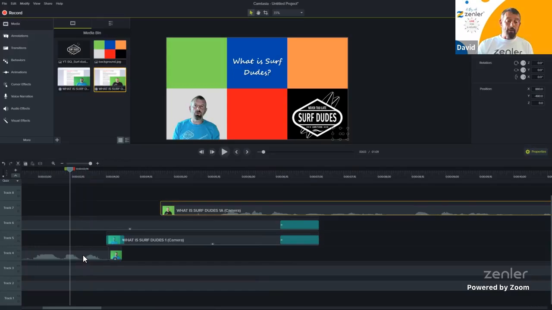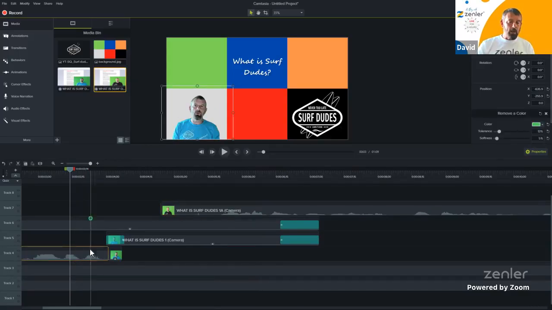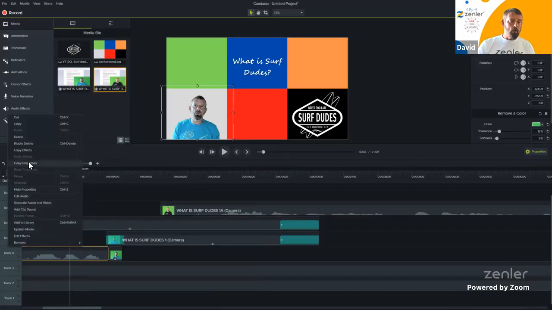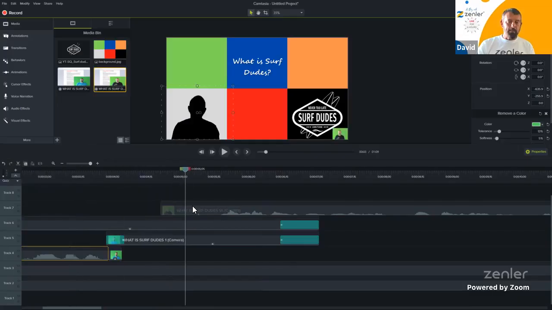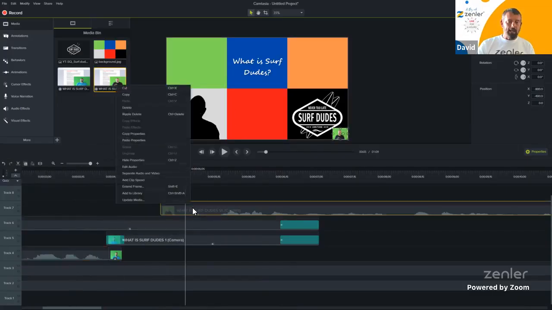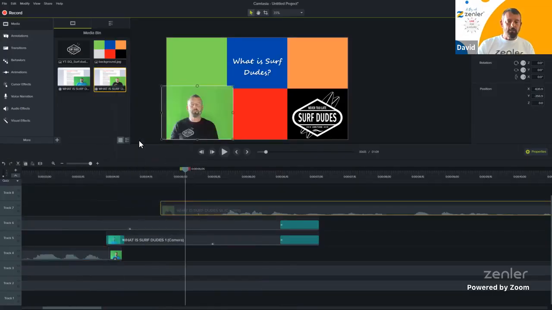So we can do that. We can click this clip here that has got this nice cutout and the voice leveling. I'm going to right-click and go copy property. Okay. And I'm going to come across to this clip and click it, and I'm going to right-click and go paste property.